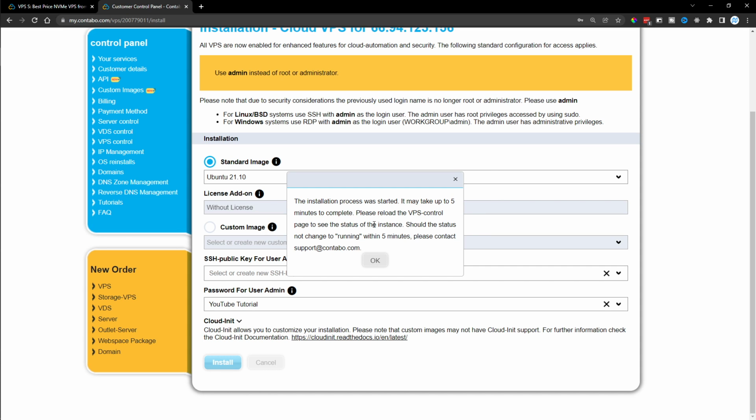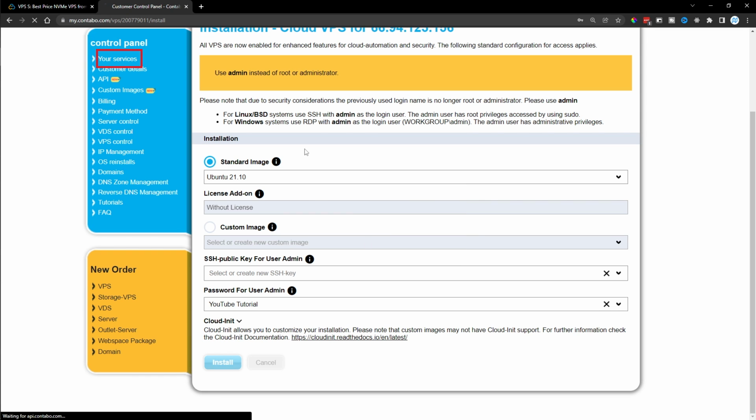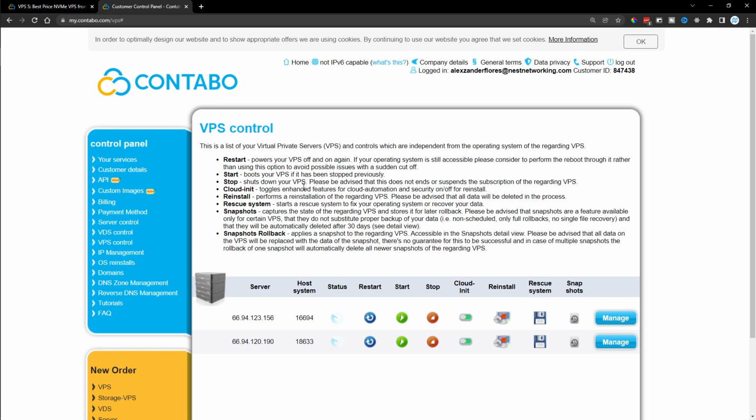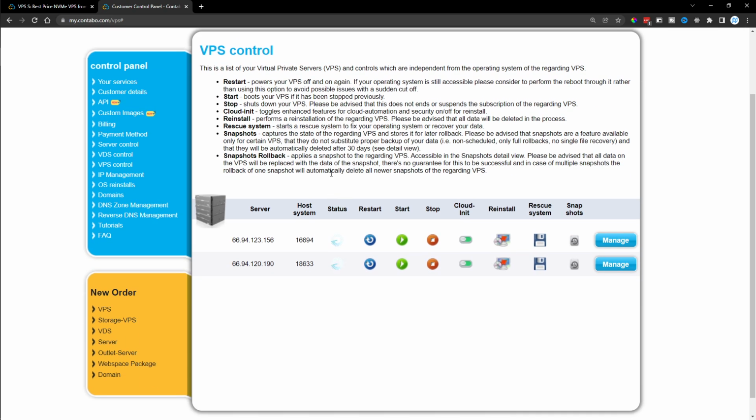I now get a pop-up saying that the installation process has started. It might take a few minutes to complete. That's fine. We can go over to Your Services. You'll then be redirected to a page similar to this one, and here we see the 2 different servers I have. You will just see one single server. You'll also see the status of your VPS right here. If you hover over it, it says stopped. That's because it's still setting up everything and getting everything ready.